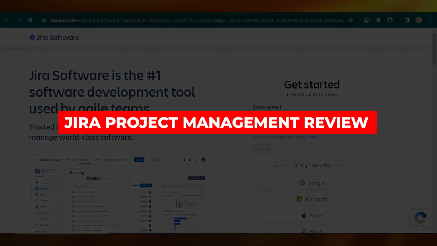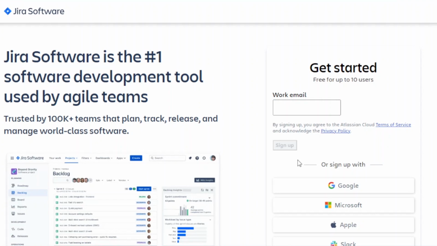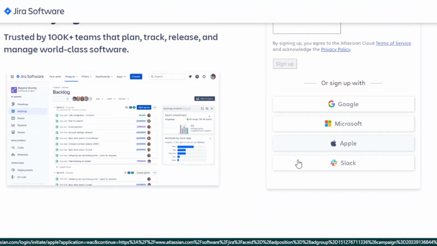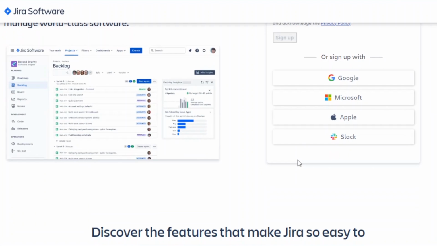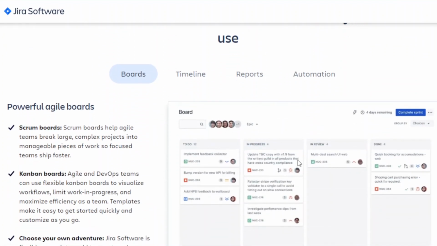Jira Project Management Review, a Jira tutorial in 2024. Hello everyone and welcome to this comprehensive guide on harnessing the full potential of Jira Project Management. We're going to have a detailed exploration with its agile methodologies. So today we'll take a deep dive, showing you not only how to use Jira effectively, but also to understand the nuances of agile practices and their terminologies.